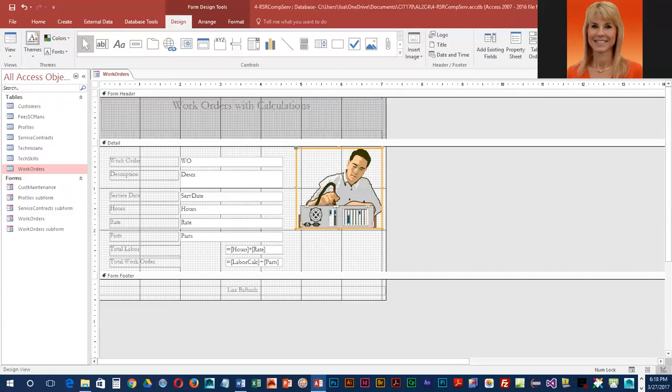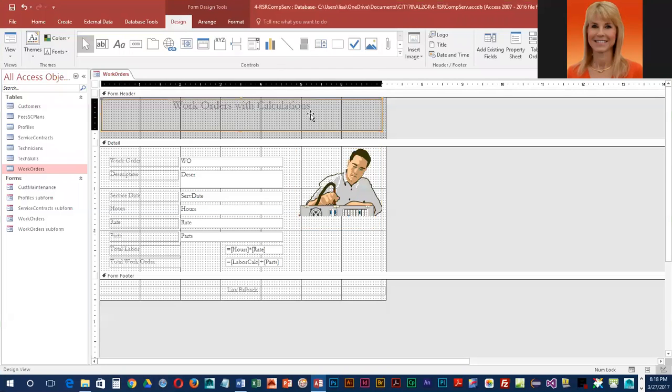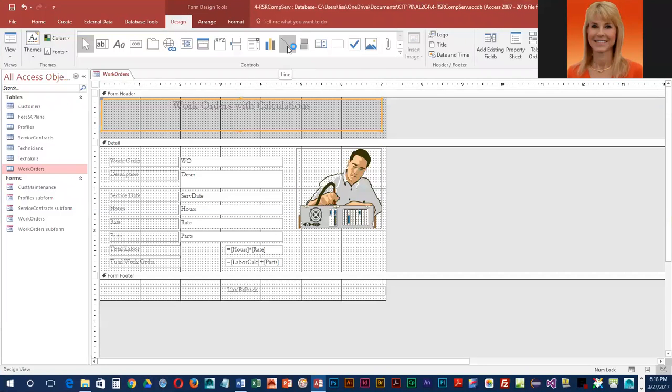Now the book does have us switch over to form view, but I'm going to make the next change before we do that. What we're going to do is add a line below work orders, below our title. So I'm going to click on line, and then I'm going to press shift while I'm dragging, and I'm going to kind of line it up with the first letter and just kind of drag it across. And I've created my line, and you'll notice that we've got sizing handles and a move handle on this, just like we have with everything else.